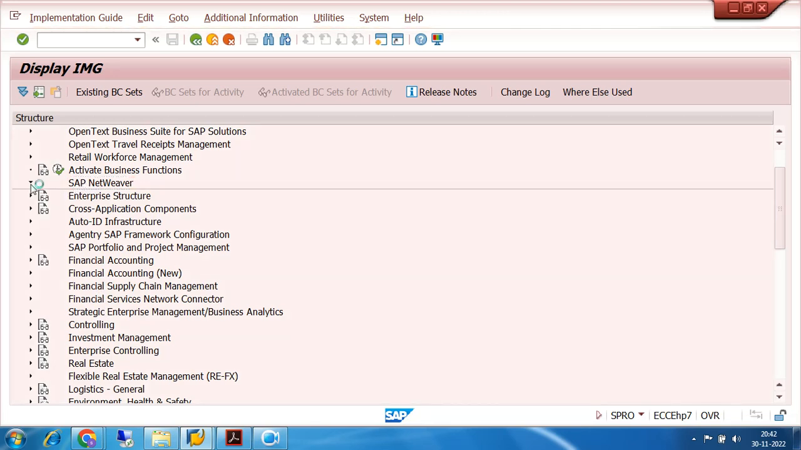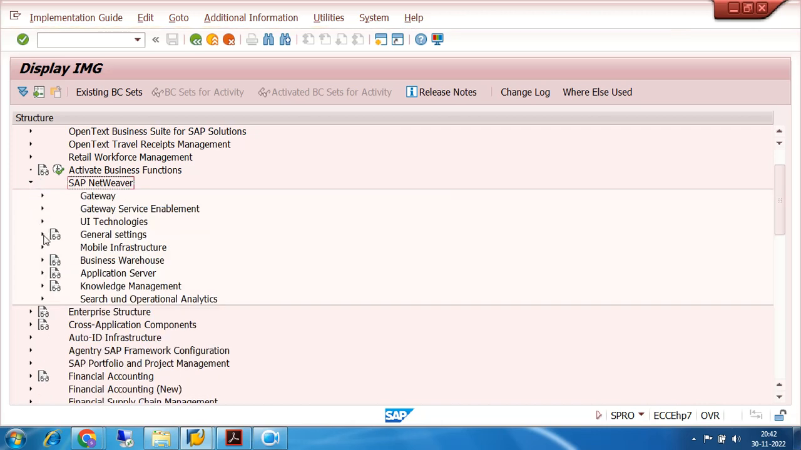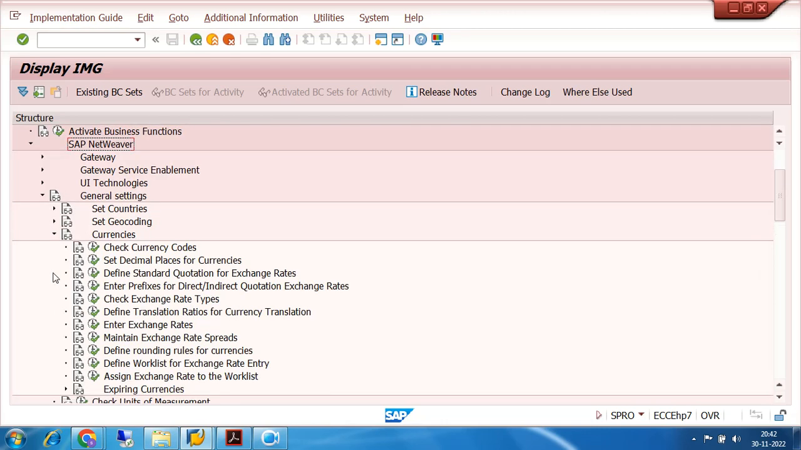If we try to open the NetWeaver, we click on the node SAP NetWeaver, then we click on the general settings. Here, if we click on the currency, then there is an area called enter exchange rate. Actually, there are different exchange rate types, what I have discussed in the last class. One is B type, another is G type, another is M type. B type is the bank selling rate, G type is the bank buying rate, M type is the average rate, right? So bank selling, bank buying, bank average rate, these were discussed in the last class.